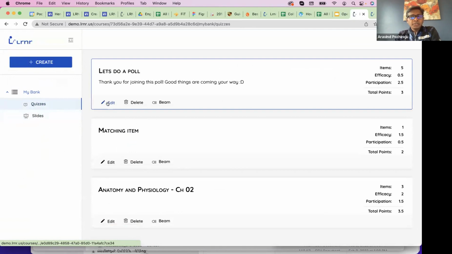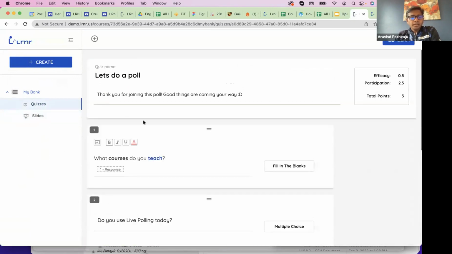let me just edit a quiz real quick. You can add multiple activity types, short answer, which is actually being replaced by a fill in the blank type of activity. You can add a whiteboard. You could insert a whiteboard even during a poll. You can have a sorting, matching, and diagram activity.